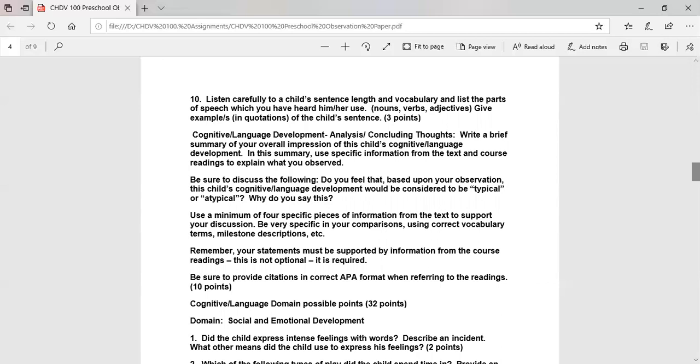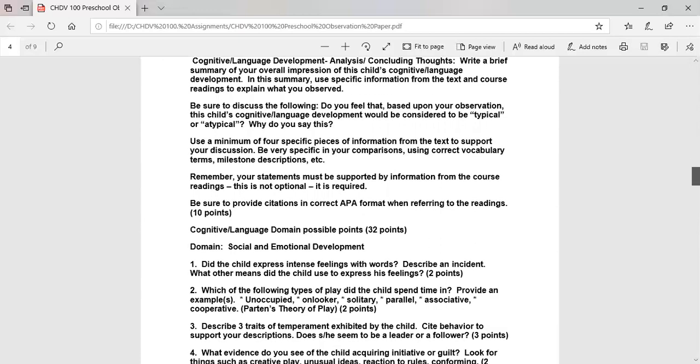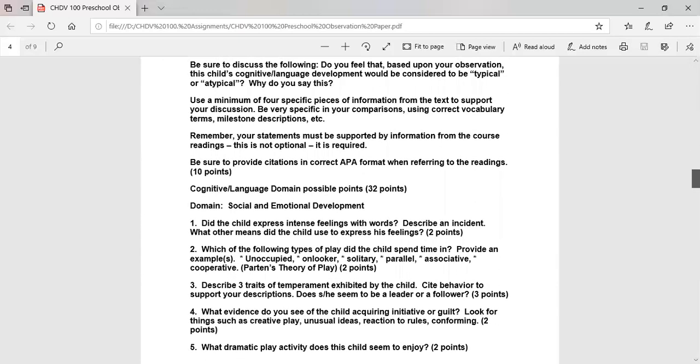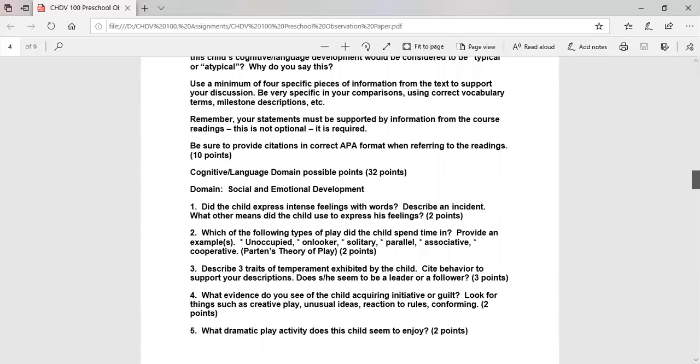One of the key things is talking about typical and atypical development. Even with cognitive, it might be different than language, so you need to address both of them and separate them. With that being said, you need to support your claim. You need to have the observation and textbook support. Please note this is worth a lot of points, so include a lot of detail in that area. The cognitive language section is possibly out of 32 points.